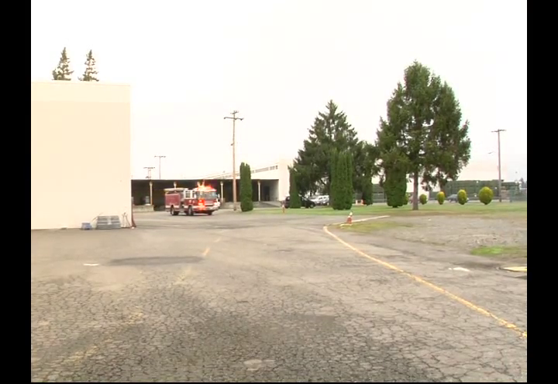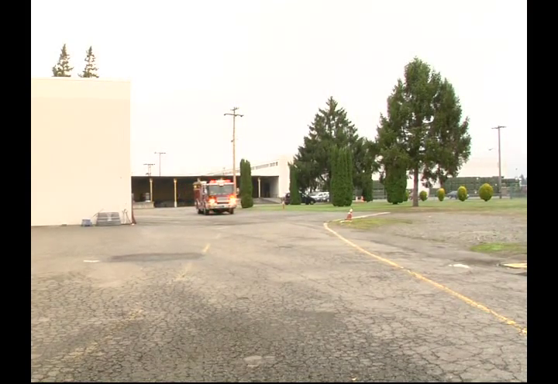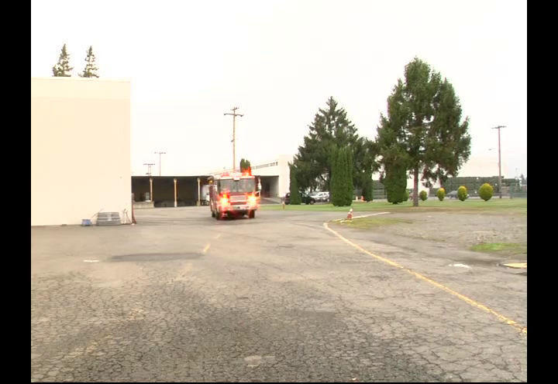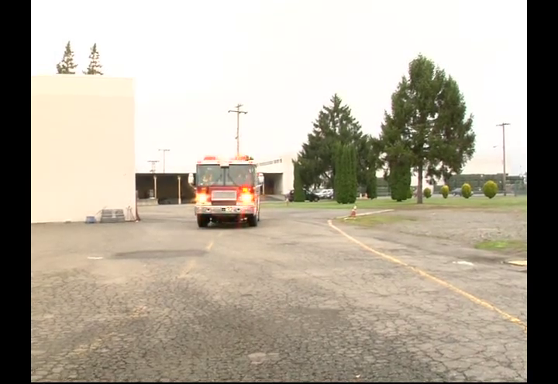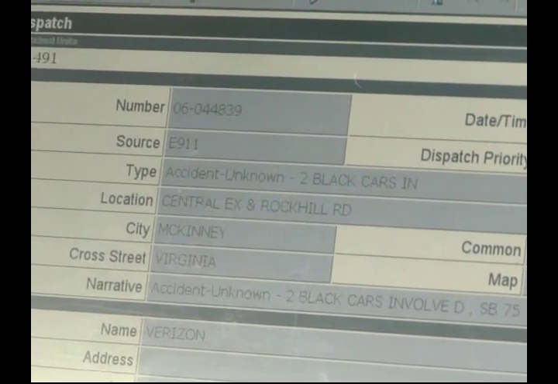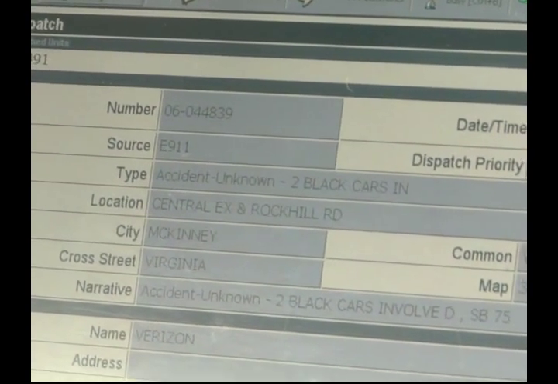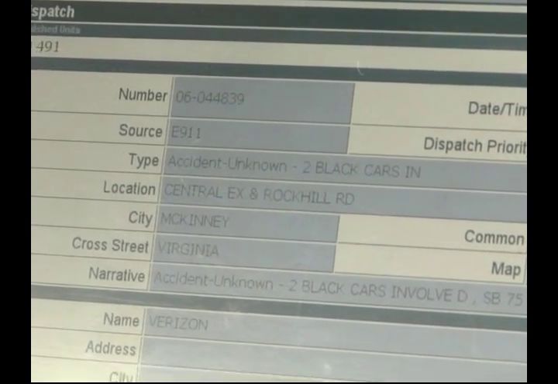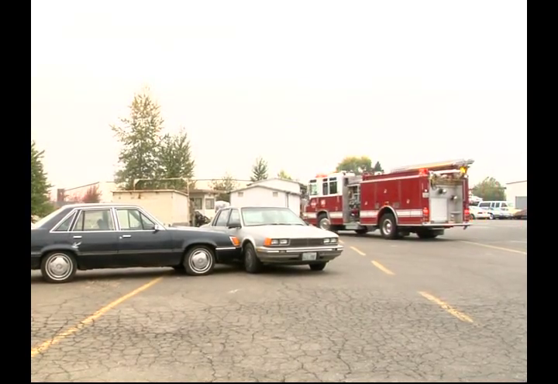The first company to arrive must provide a size-up report to brief dispatch about the scope of the incident and conditions on the scene. Listening to information from dispatch while en route helps you prepare, but the most important information is gathered once on scene.